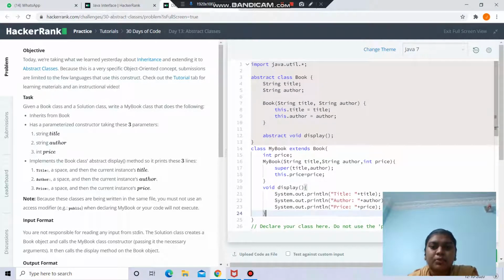So here we have imported java.util, abstract class Book, string title we have given, and string author. Inside the Book we have given string title and string author. So here we have created the object: this.title equals title and this.author equals author, and an abstract void display, it will display.